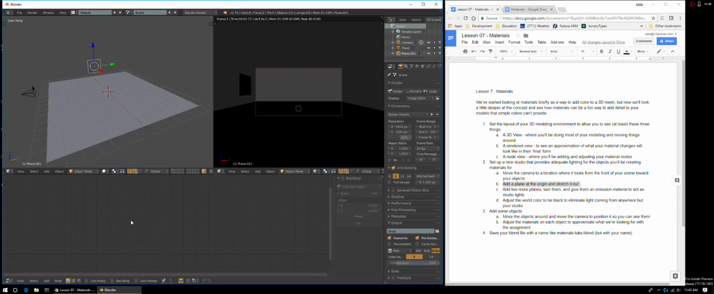Now we started out without switching our render engine. In class we talked about how there are different render engines for Blender, and really for any 3D program there are different things that will do the rendering, which is how the computer deals with all the things that you're creating in 3D.